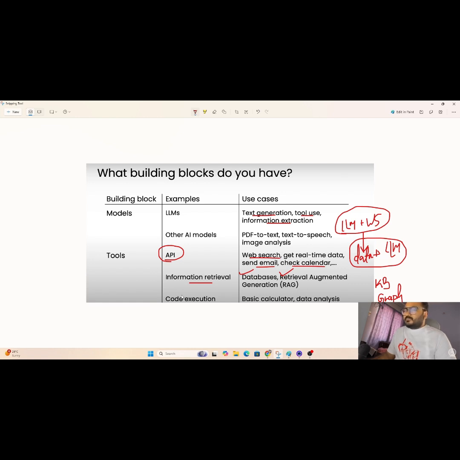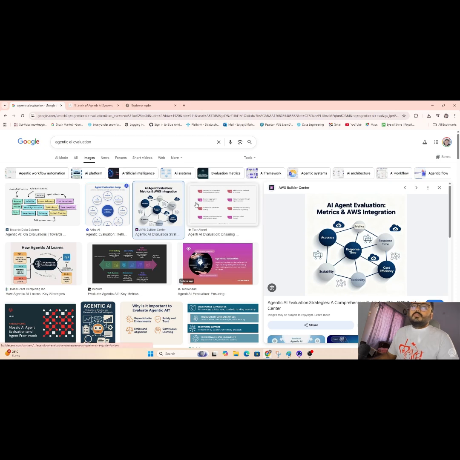And also for doing any kind of basic calculation or some data analysis work in your agentic AI workflow, you also need to do some code execution as well. So these are the building blocks or the tools we'll mostly be using throughout the course, and I thought it would be a good idea to give you a heads up on what tools and technologies we are going to use in this course. And now let's come to the evaluation part.